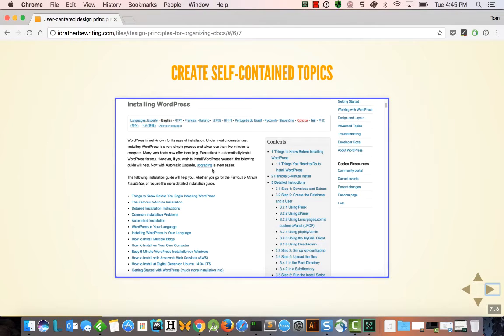This is a screenshot from how to install WordPress, and it's kind of a monster, actually. They cover how to install WordPress on every operating system.